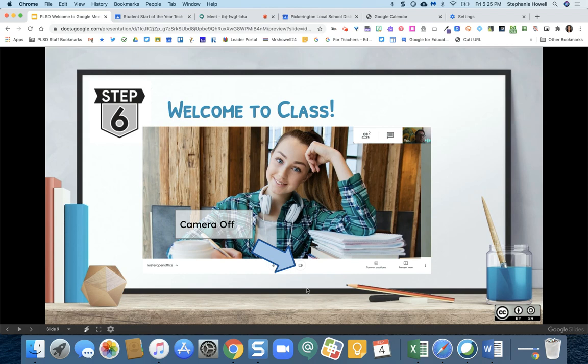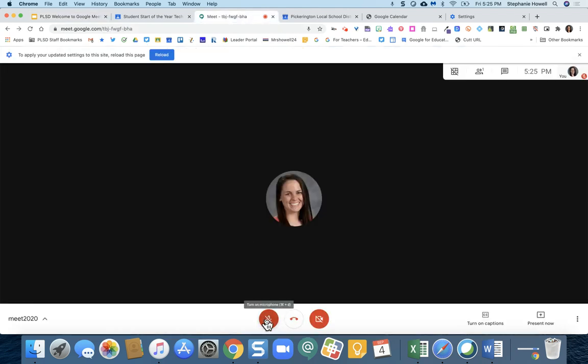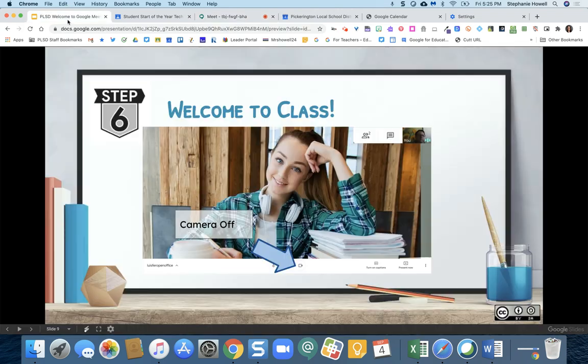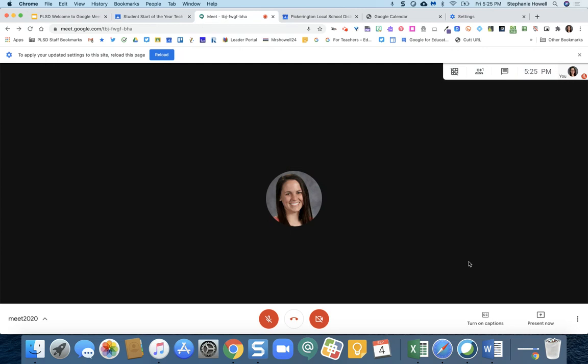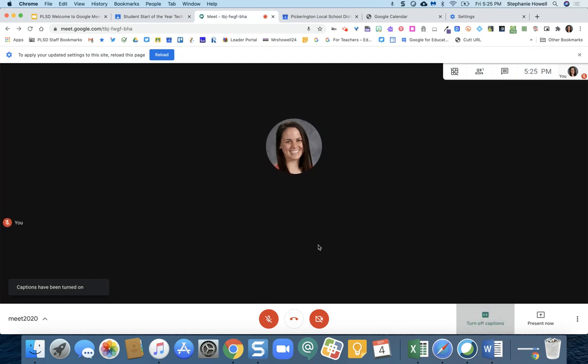We also can turn our camera on or off. That is this button. Remember, red means it is turned off. If you need subtitles, you can turn on the captions. Using the captions will allow you to see what is being said.